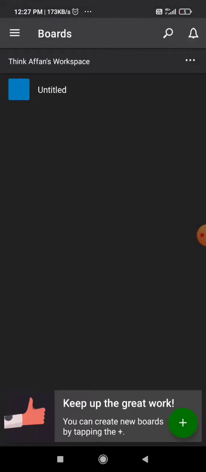Alright, so that's how you sign up on Trello. It's as easy as it is. So you have successfully created an account on Trello.